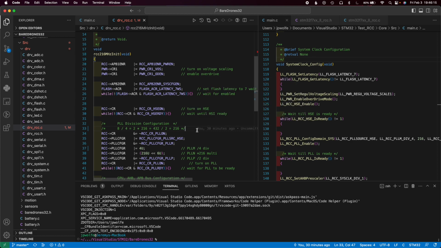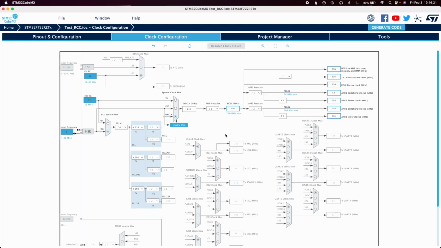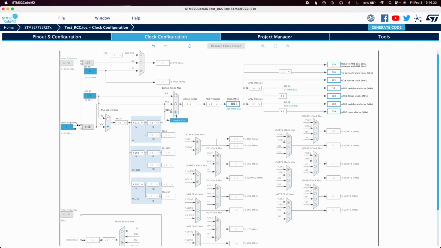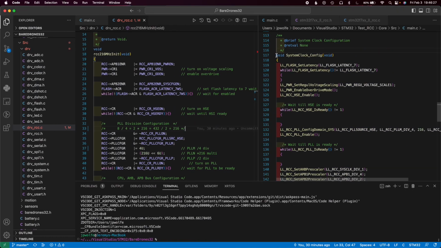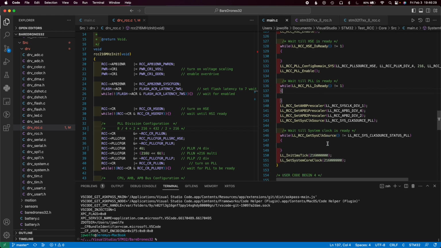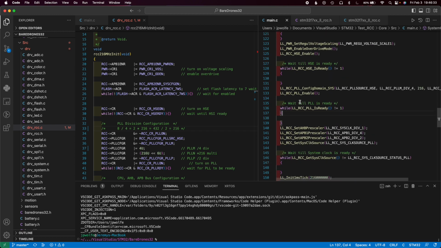Now, if you want to do this a simpler way, you can definitely go with the CubeMX configurator, which essentially allows you to do everything right here. You put in 216 megahertz, and it spits it all out, and it's going to look something like this, where you get your system clock config, and it has all these little functions. And if you do it with the low-level driver, essentially you're going to get the same thing back and forth.